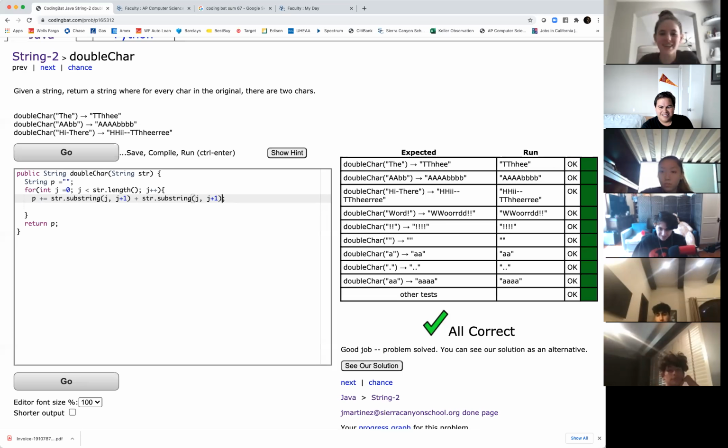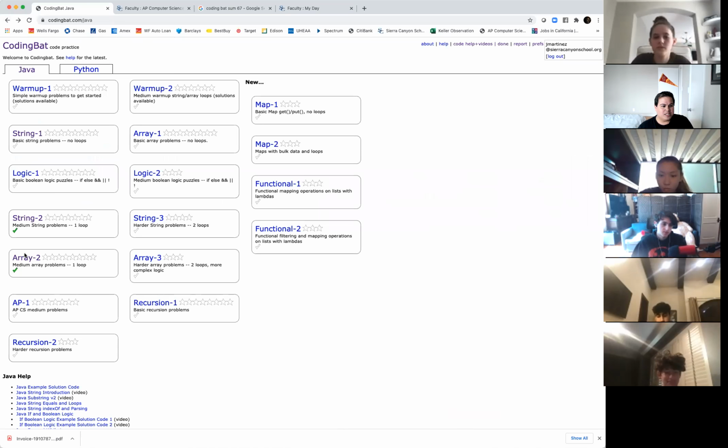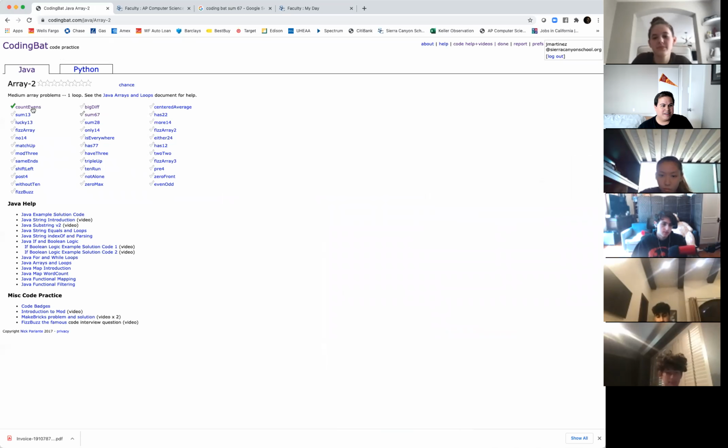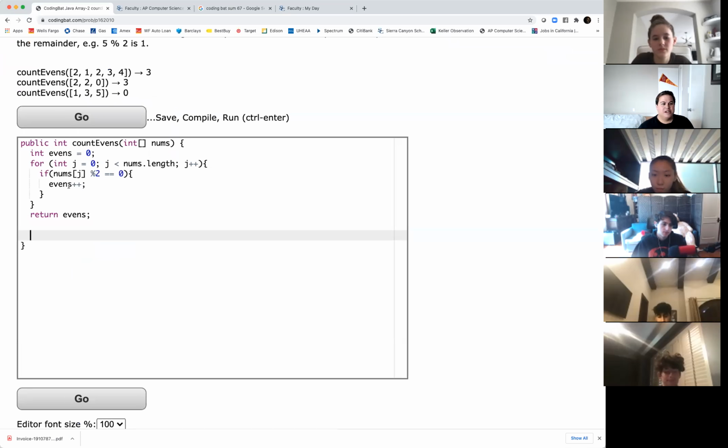All right. So that being said, the other one I had you do was the array 2. Now this one again, count evens. This one was an easy one as well. In evens, for int j equals 0, j is less than nums.length, j plus plus. If nums index j modulo 2 equals 0, evens plus plus, and then you return evens.